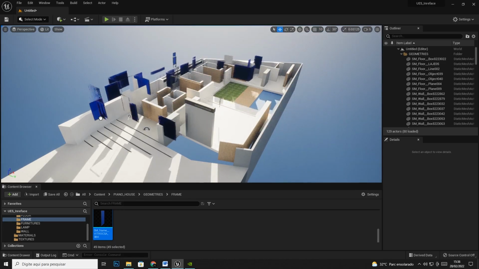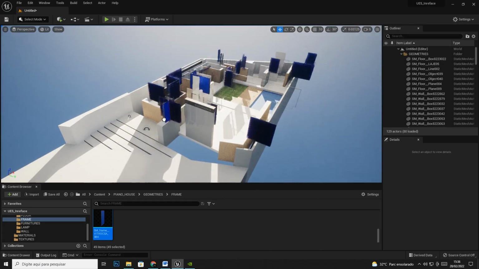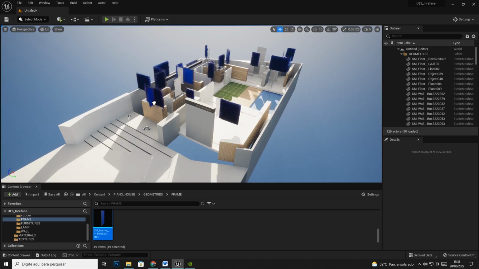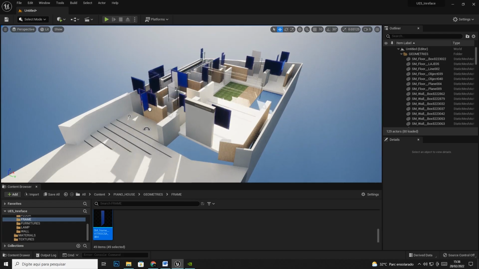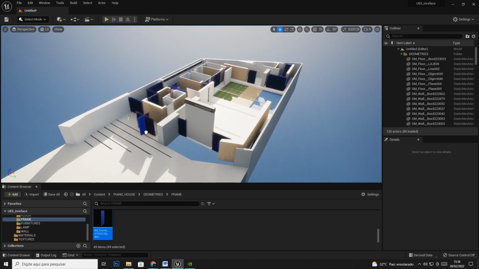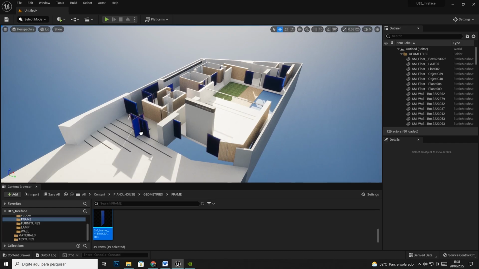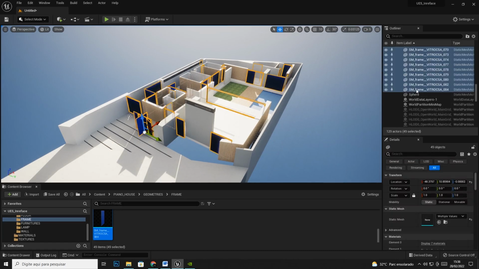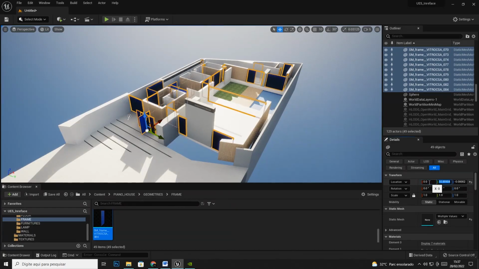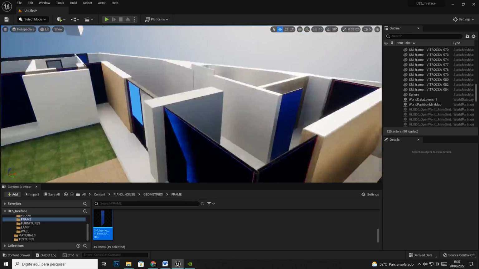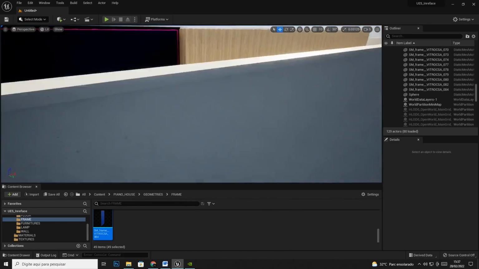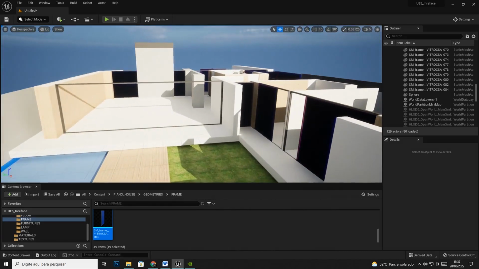Let's take it to Unreal. Where can I put it, the correct position? It's here, it's here. Maybe here. If everyone is selected, just put it here, 0, 0, 0. That's it. Really simple. Exactly in the same position that it should be. Okay?